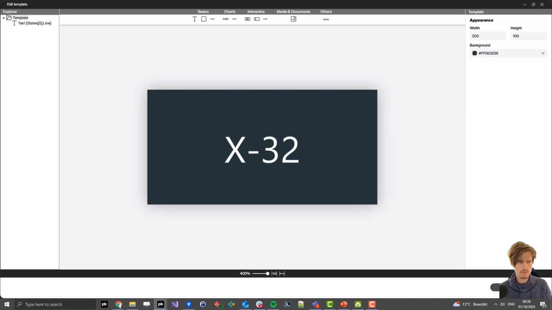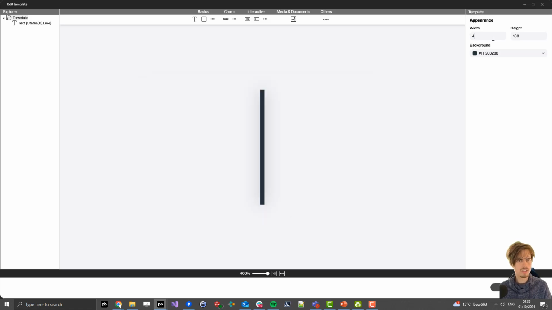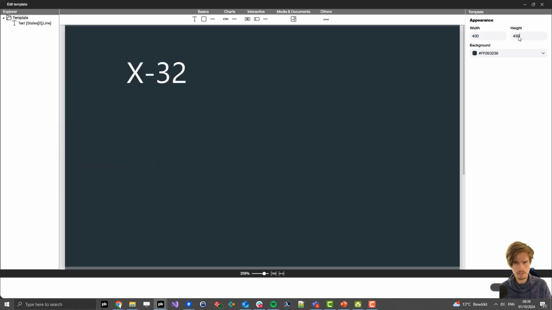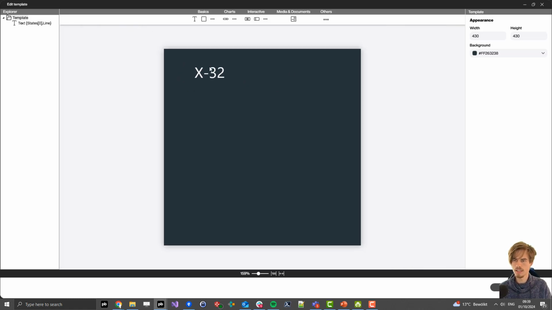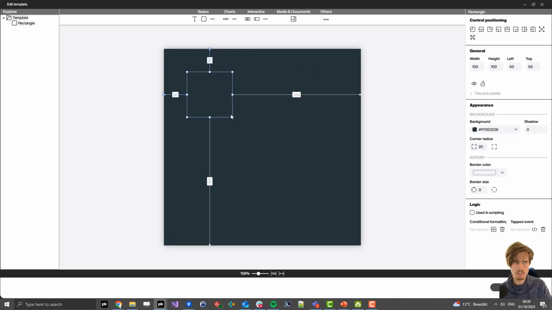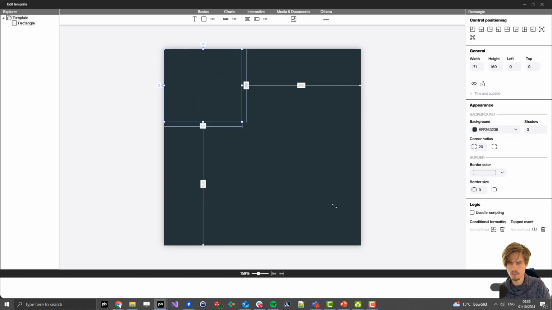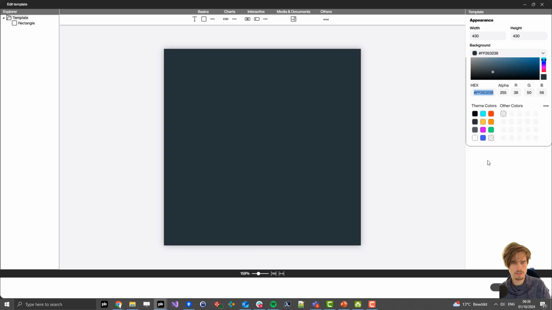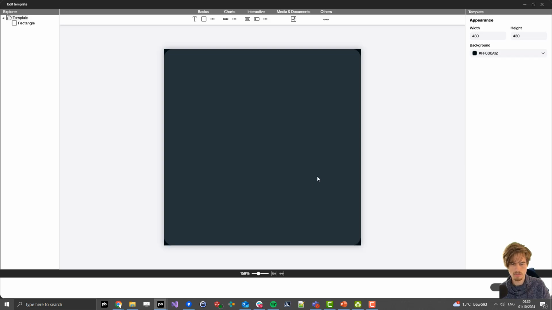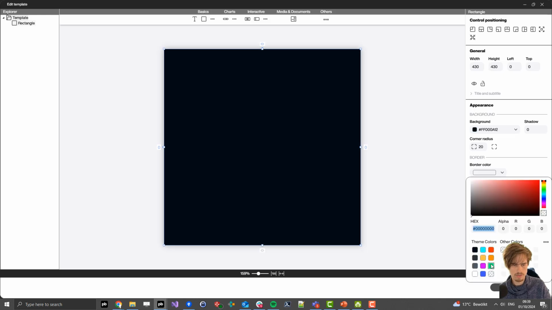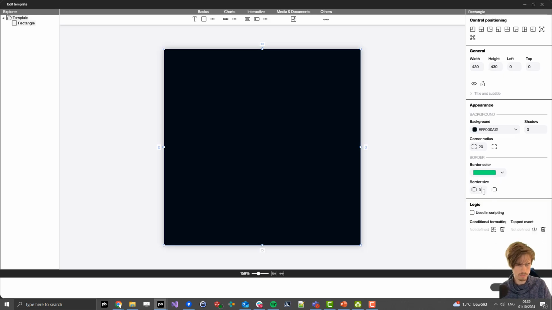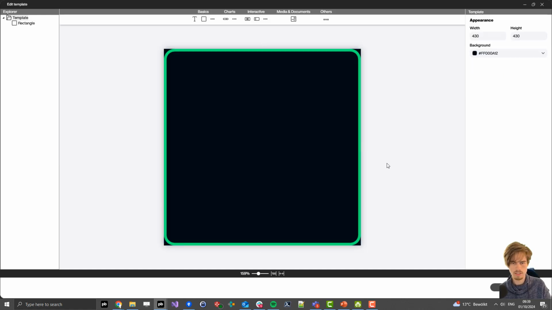Here we can start by creating a template for that, and the first thing I want to do here is change the width and the height, and I also want to add a rectangle on the screen to create a nicer looking background. So let me just put that one to black, that one as well, and I will set here a border color and the border size like this.